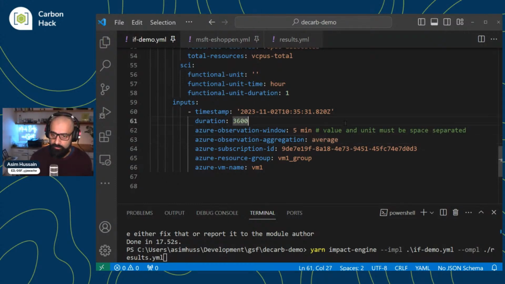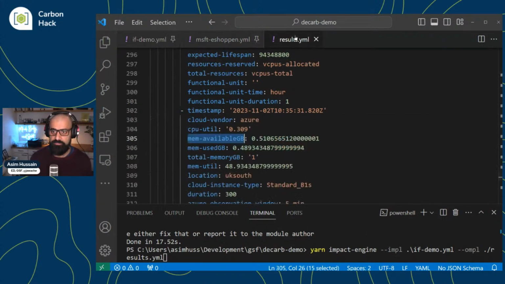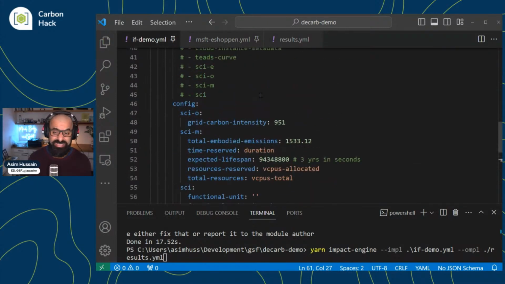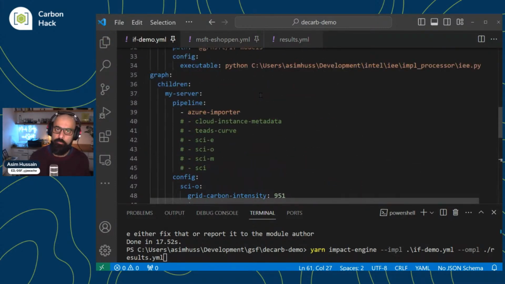Let's go here. So that's the result. Now what I need to do is that's not enough. I need to get to carbon. I'm not at carbon right now. All I have is utilization. How do I turn utilization into carbon? Well, I need to use a couple of other model plugins.